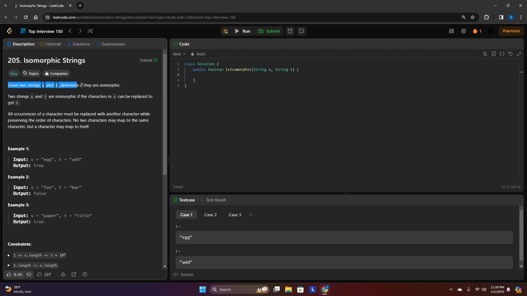Given two strings s and t, determine if they are isomorphic. Two strings are isomorphic if the characters in s can be replaced to get t. All occurrences of a character must be replaced with another character while preserving the order of the characters. No two characters may map to the same character.